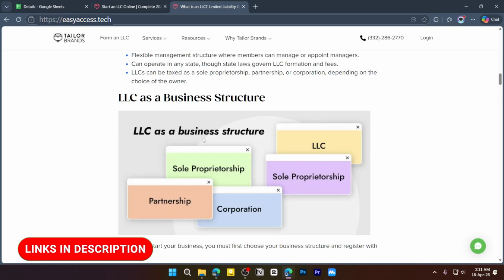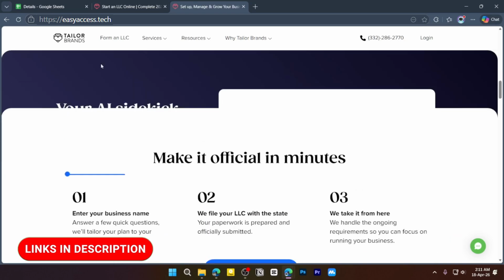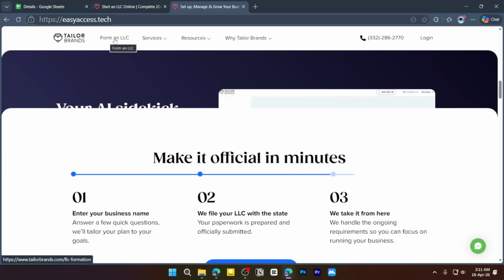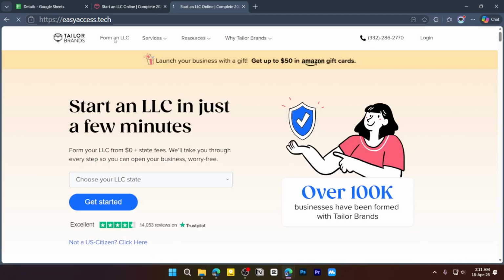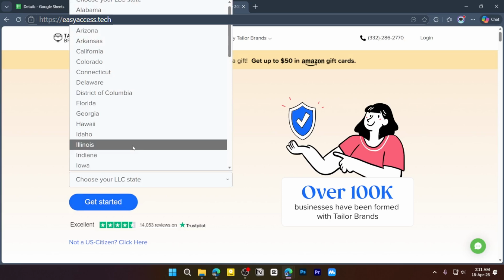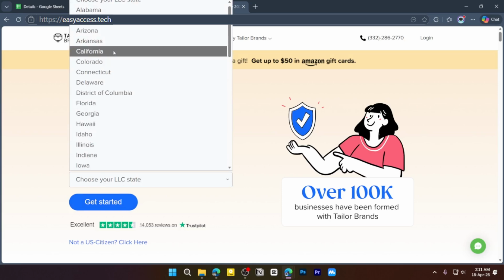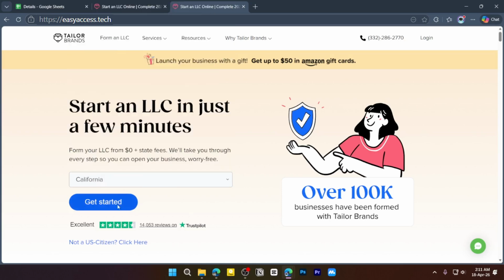Now let's start the process. First, just click on the Taylor Brand link from the description. Once the site opens, you can see there is an option, Form an LLC. Just click on that. Then you will be on this page. You will see there is an option, Choose your LLC state. From here, just select California. So here it is. Then just click on this button, Get Started.